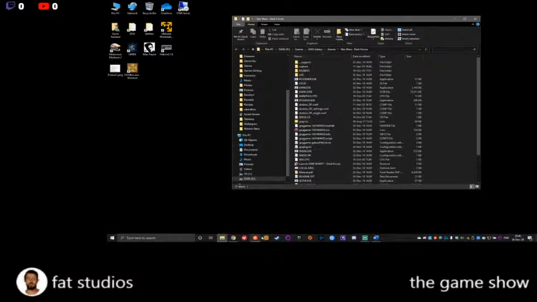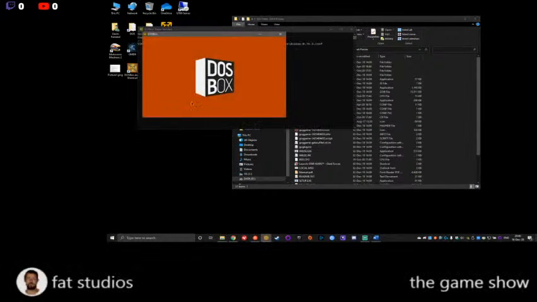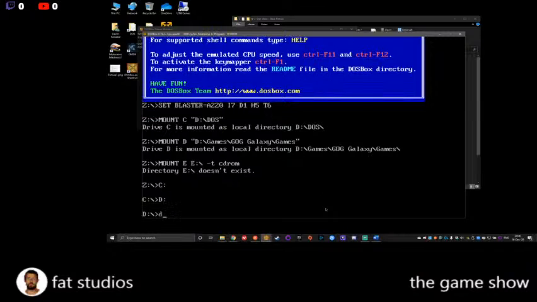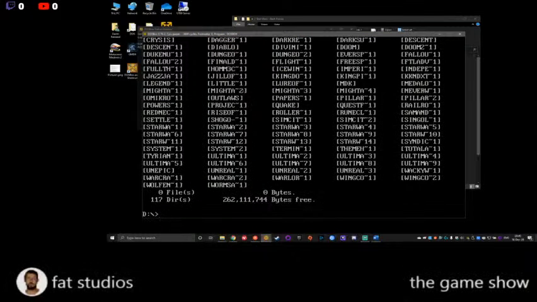So remember when I was saying when I load up DOSBox, one of the sections I've got here is my games folder for GOG. If I go to D, there's my GOG games. Not all of them are DOS games, but many of them are.